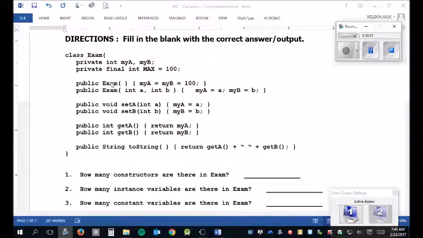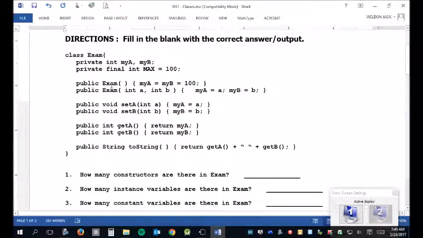There are two constructors. How do we know that? Because these two have the same name as the class, right? And what else is special about them? They look like methods, but what's missing? The return type.